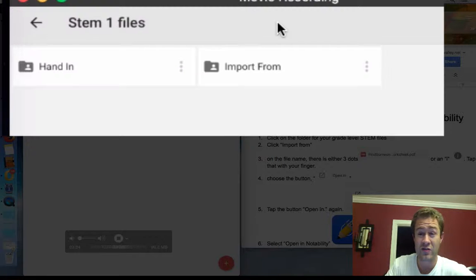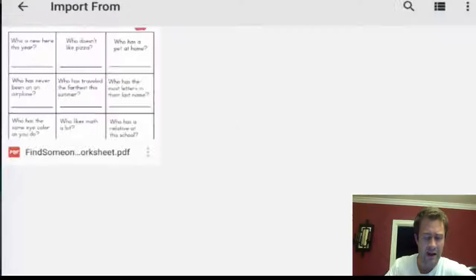But in other classes, you might be turning in homework through a hand-in folder that your teacher gives you. To get files from your teacher, you select the Import From folder. And now I have an example practice one here. This is the one you're going to be working on in class, but how you import this into Notability is important. What you'll see here is either an I or three dots. What you want to do is click on that.